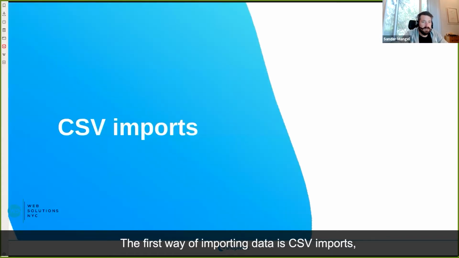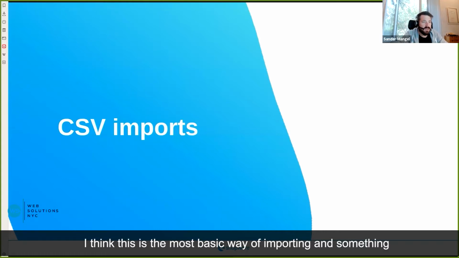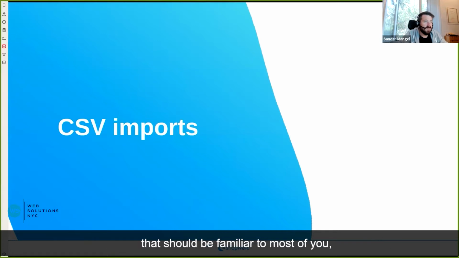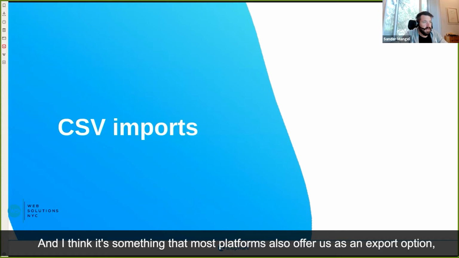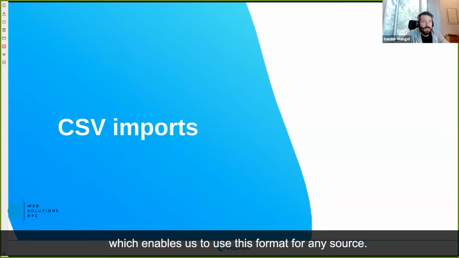The first way of importing data is CSV imports. I think this is the most basic way of importing, and something that should be familiar to most of you. It's a CSV file that we can generate from Excel, one of those tools, and I think it's something that most platforms also offer as an export option, which enables us to use this format for any source.